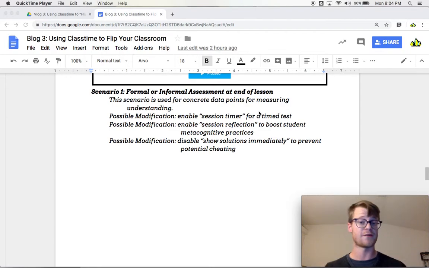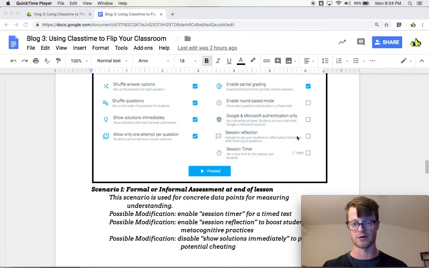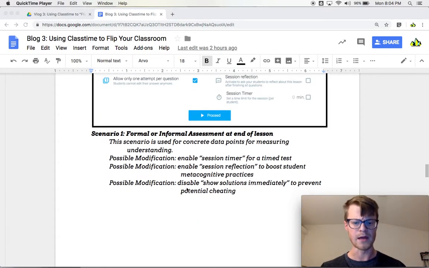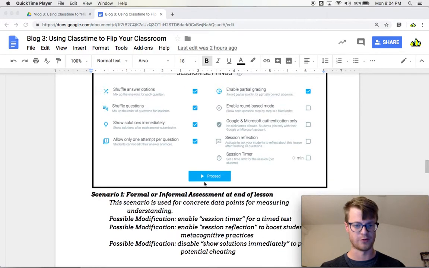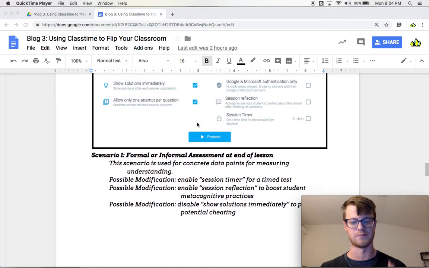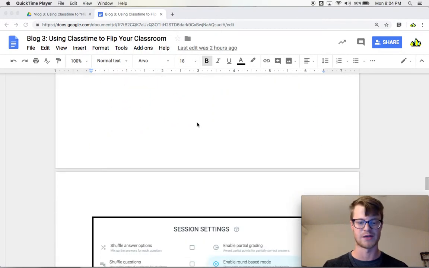Okay, but there are modifications to this you can make. You could turn on the session timer if you want to give your kids a timed test that they can take when they want to. There's also this button for session reflection. If you're doing it at the end of the lesson, a really good way to promote metacognition for those students who aren't in class with you is to turn that on and ask them to do it. And then you could also disable showing solutions immediately to hopefully crack down on some potential cheating.